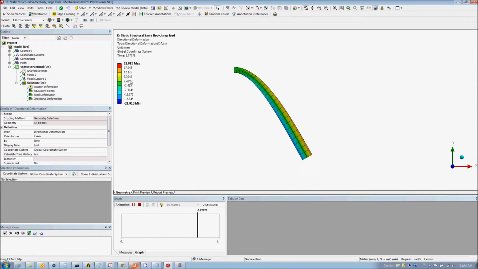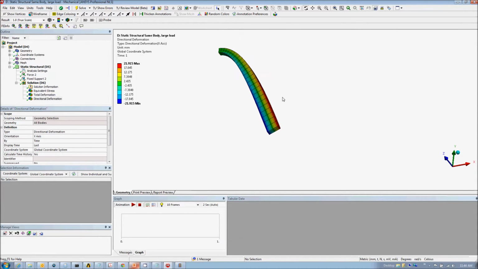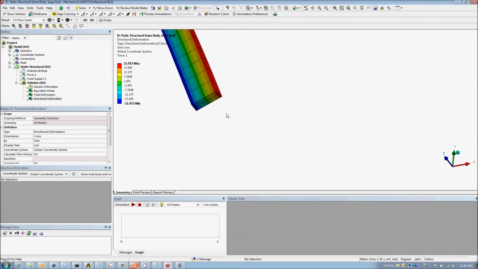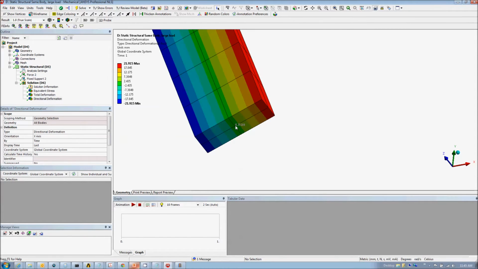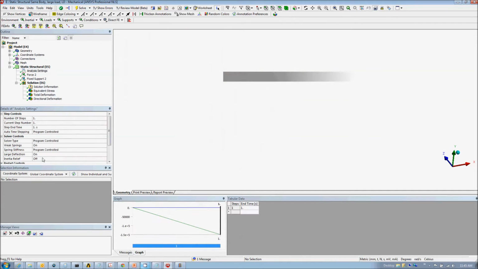On the plot of x direction deflection, the magnitudes of the max and minimum are about the same, around a 0 center. If we stop the animation and probe the center line of the beam on the end face, we see that the resultant deflection in the x direction is 0.